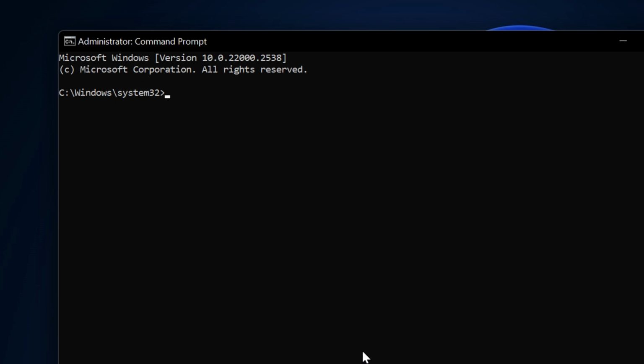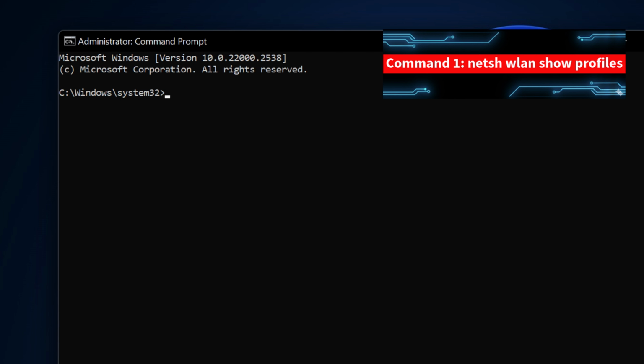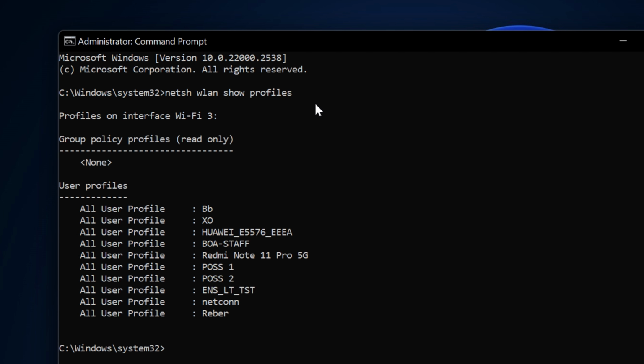First, let's see all Wi-Fi networks that your computer has ever connected to. Just type this command, netsh wlan show profiles, then enter. This command will list every saved Wi-Fi profile on your device. You see the Wi-Fi name here.